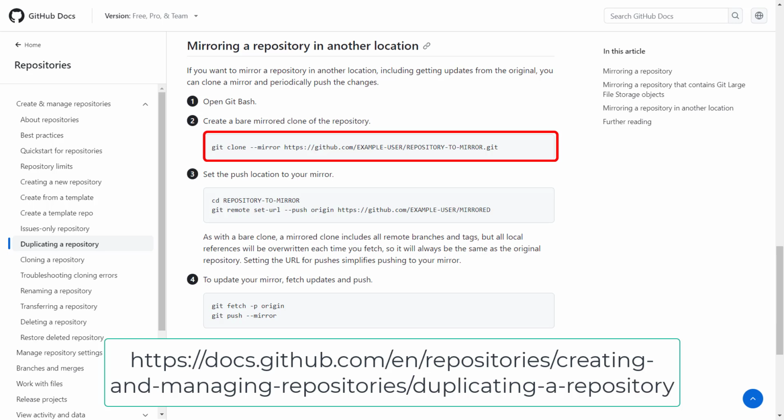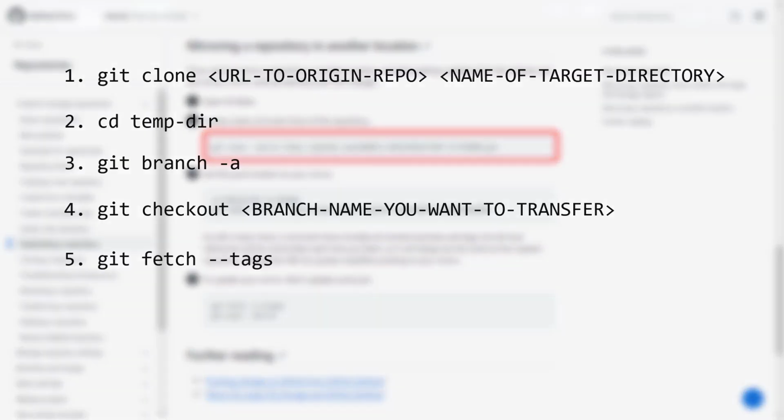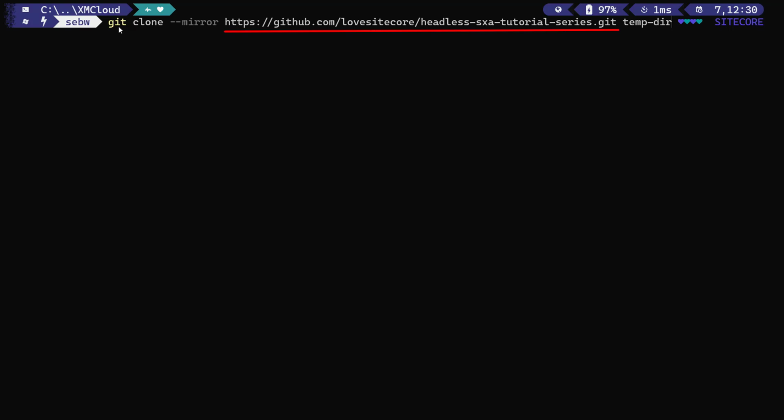We will choose to clone mirror our repository. That will get all branches and tags, so basically executing a clone of the main branch and checking out all single branches. We could perform these steps also separately, but why should we? So in terminal, I run git clone passing the parameter mirror along with the URL to my GitHub repo, and I want to create that in a new folder named temp-dir.